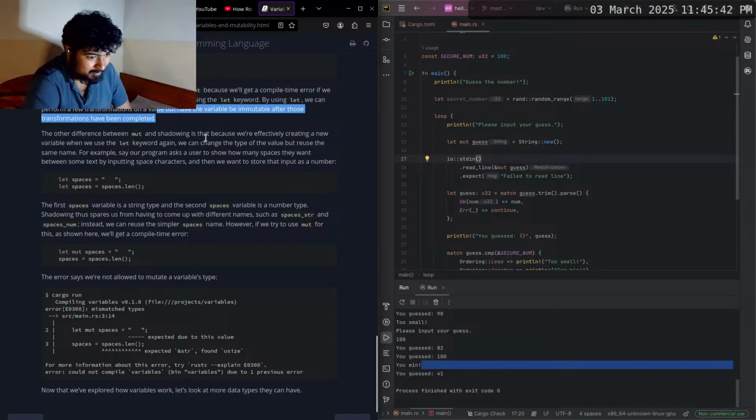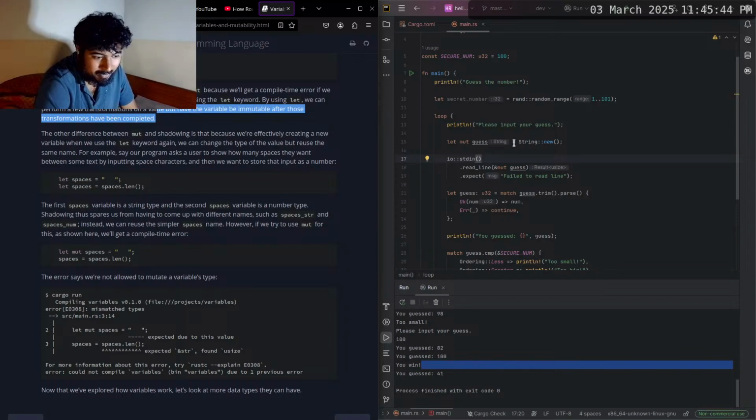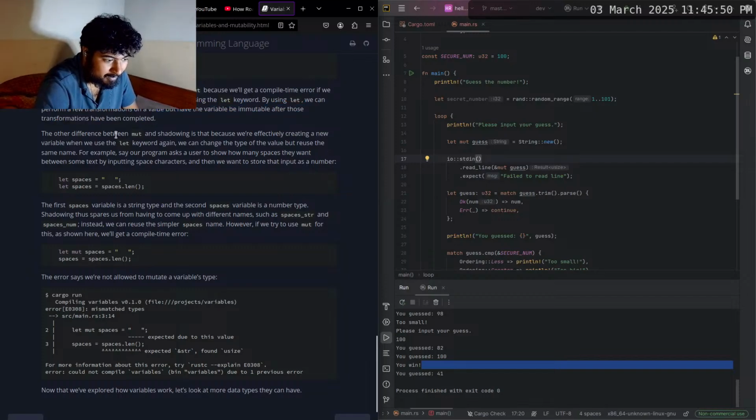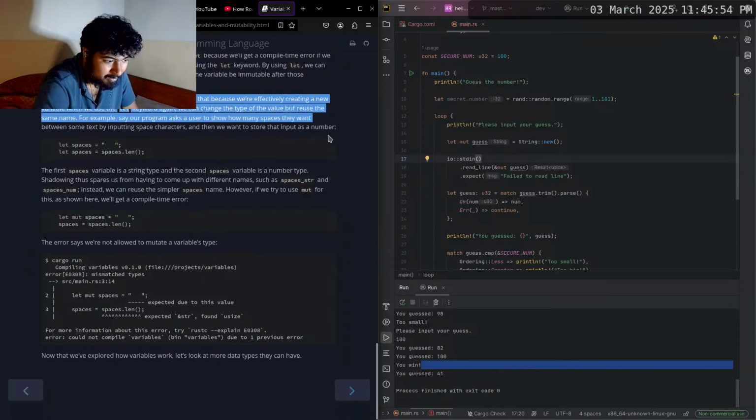Nice. So this is how we transform it, and in a block. The other difference between mut and shadowing is that because we are effectively creating a new variable, when we use the let keyword again, we can change the type of the value but reuse the same name, which is okay, which we actually did.